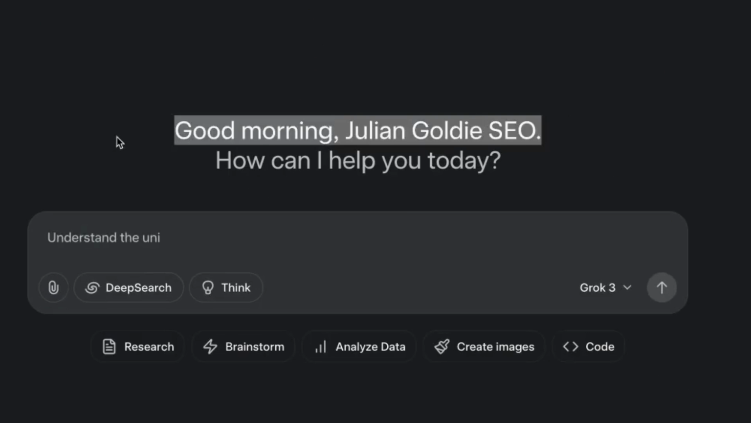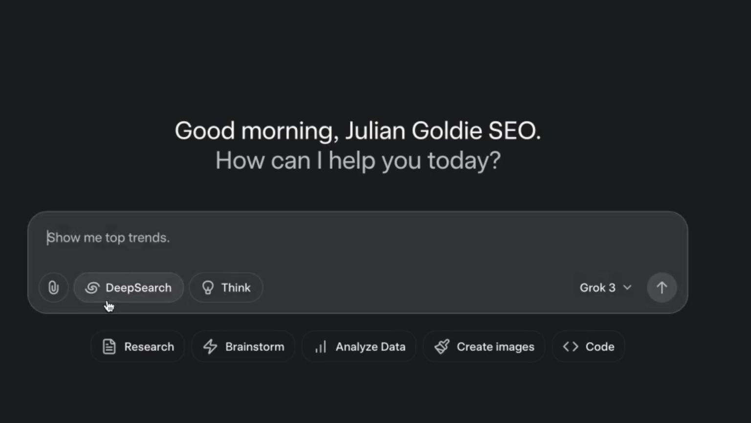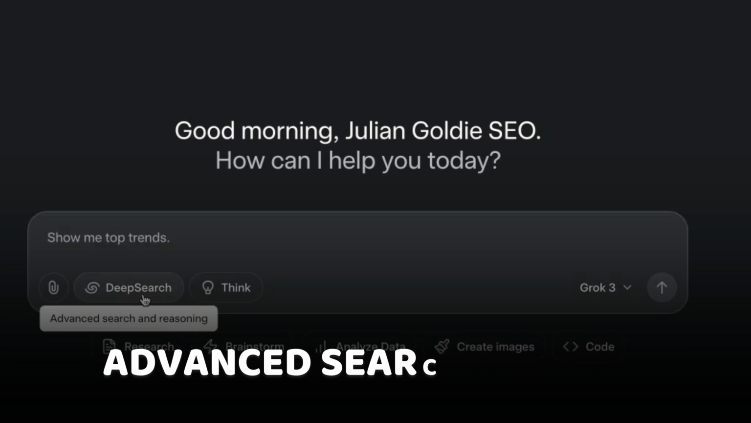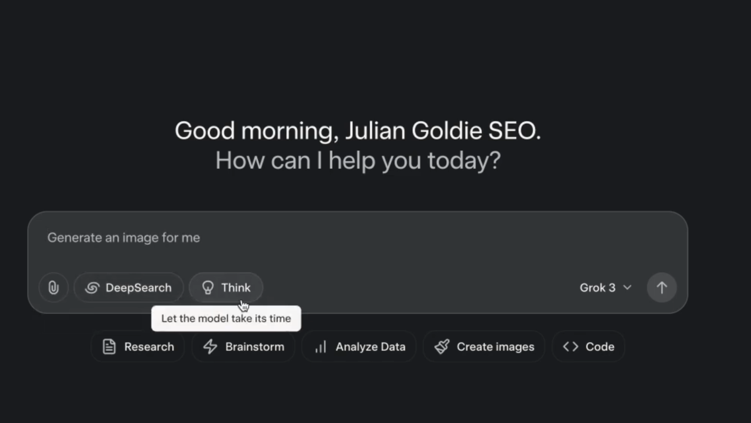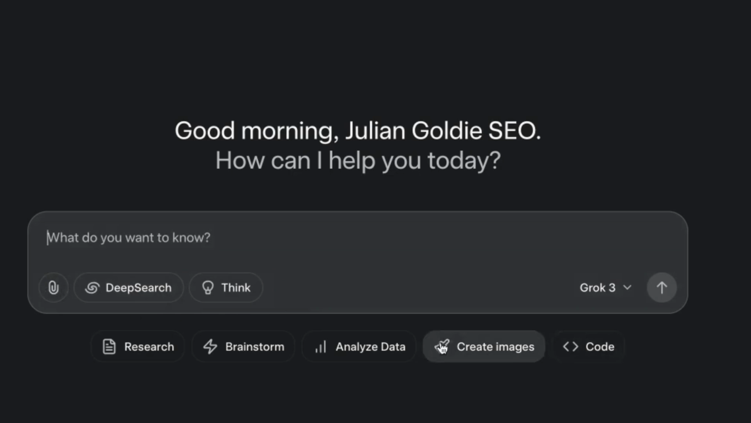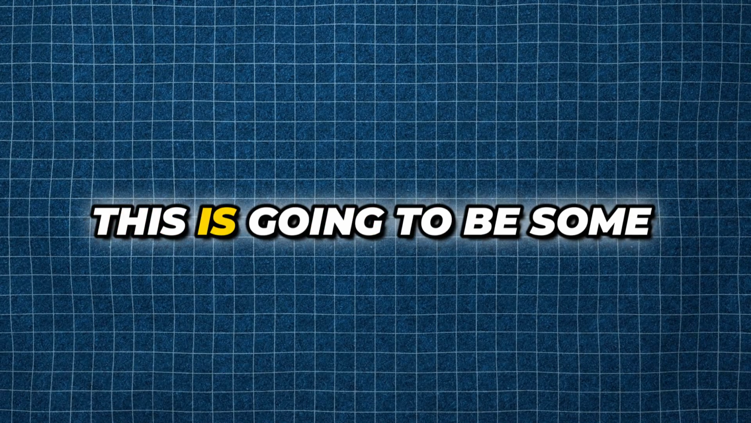And you can see once you've logged in, it's very similar to the interface inside ChatGPT. And if you switch to deep search, you get its advanced search feature like Google, but it can source loads of information inside the reports. And then you've also got think mode you can attach, and you can also generate images directly in here, as well as coding. I'm going to show you how to code with it today. This is going to be some really cool stuff.